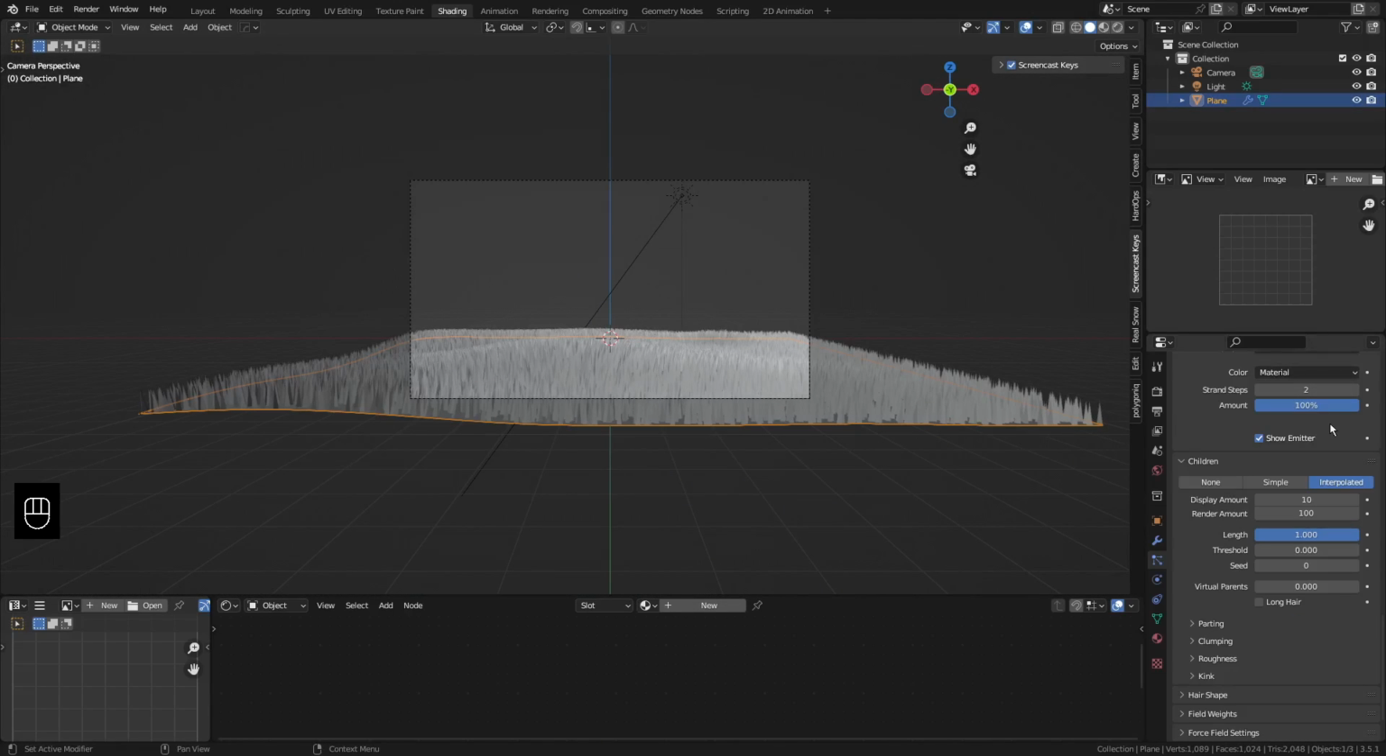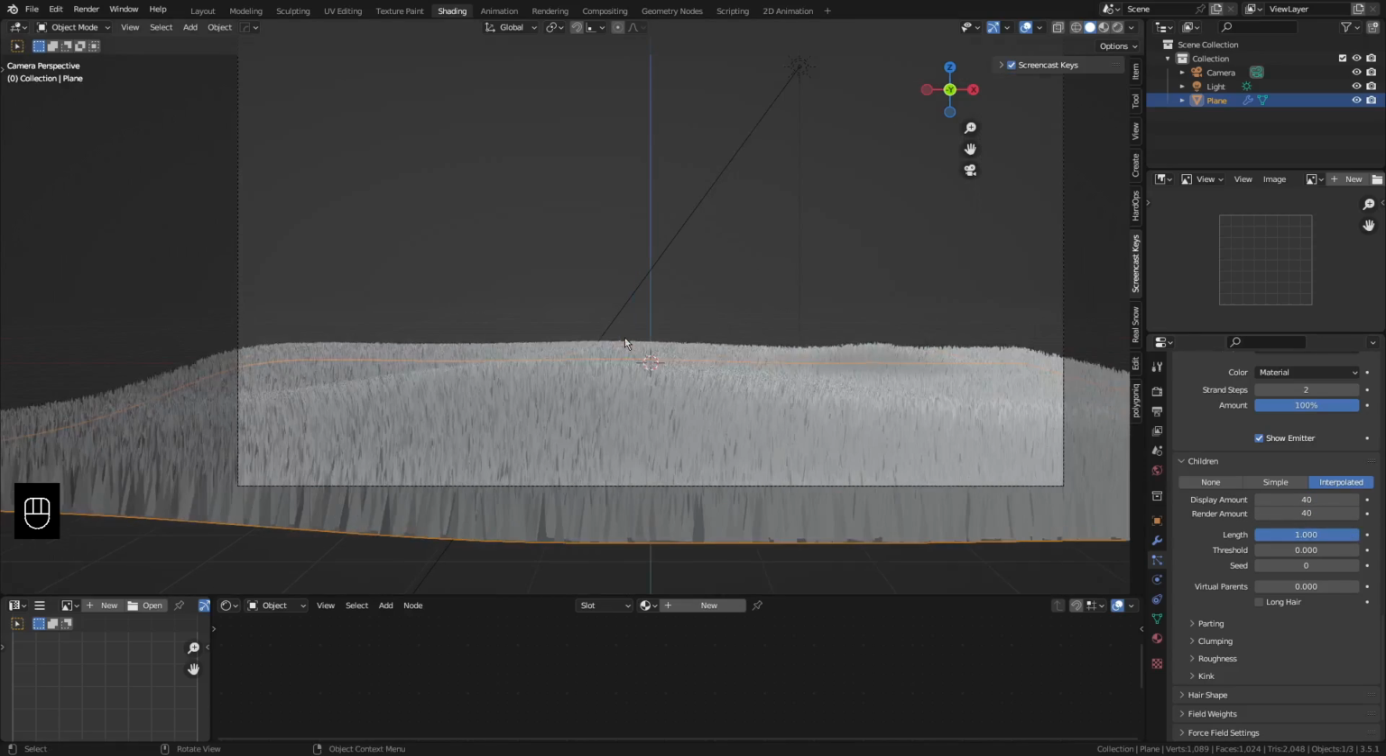And now, at children, select the interpolated. Then just simply copy my settings here. So I'm going to change this into boot 40. Then the length, it's up to you. But as of now, we could do this at 1.